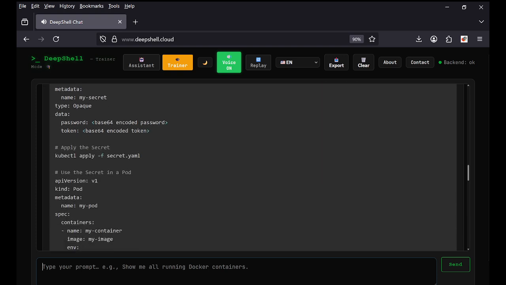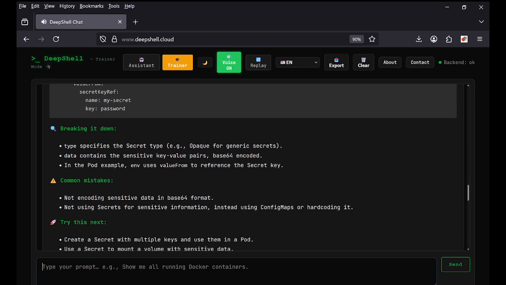Command/example. Breaking it down. Type specifies the secret type, e.g. Opaque for generic secrets. Data contains the sensitive key-value pairs, base64 encoded. In the pod example, env uses valueFrom to reference the secret key.